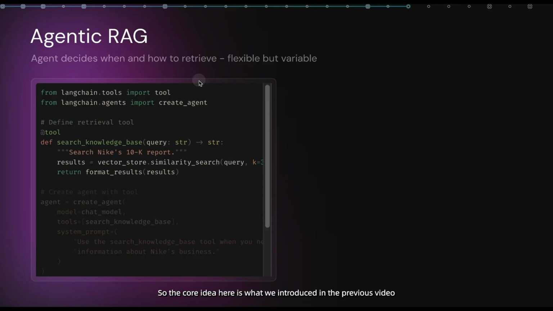Alright, so the core idea here is what we introduced in the previous video. First, we need to build a tool. The tool we're showing you here still uses a vector store for similarity search, right? You can also use it by converting it into a retriever to perform retrieval and recall. That works too. But the key point is that you must first build the tool. The second step is much simpler.